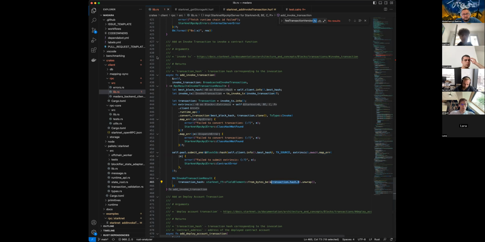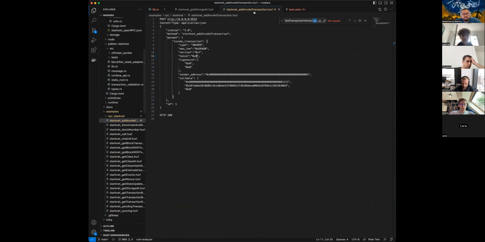I'll go through a quick demo of what this looks like. Here's the HURL for it. We have a max fee that, since we don't have an estimate fee endpoint right now, is just an arbitrary value above what it's going to cost to execute this transaction. The version is one. The test contract, the simple account contract we're using, does not have a signature check, so we can leave this blank, and by default it's 0.